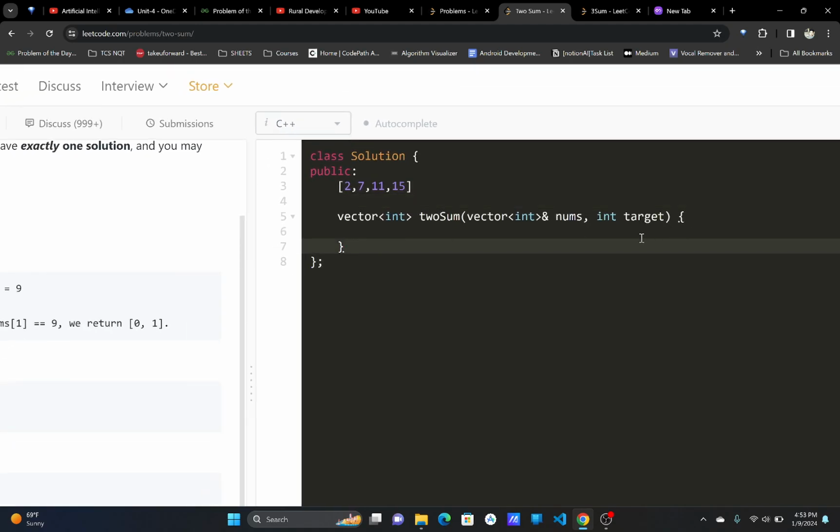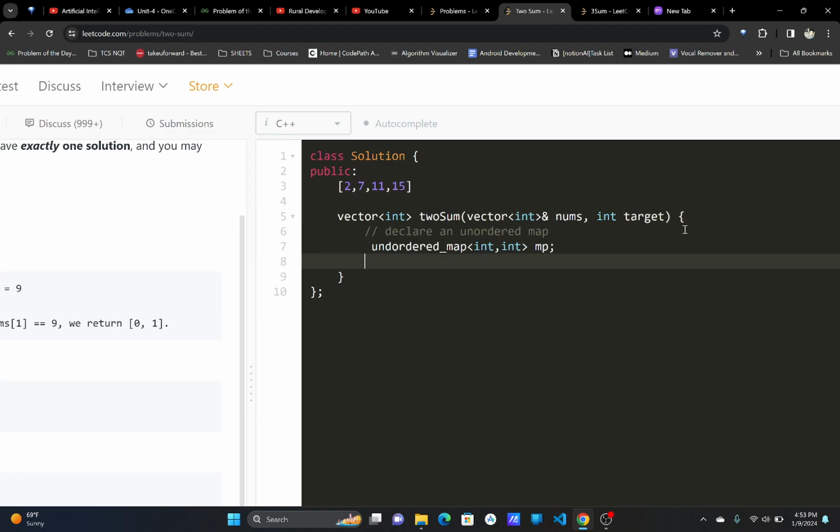Let me explain along the way. We will declare an unordered map, int comma int, empty, and then we will use a for loop for the iteration of the array, i equals 0, i less than nums.size(), i plus plus.